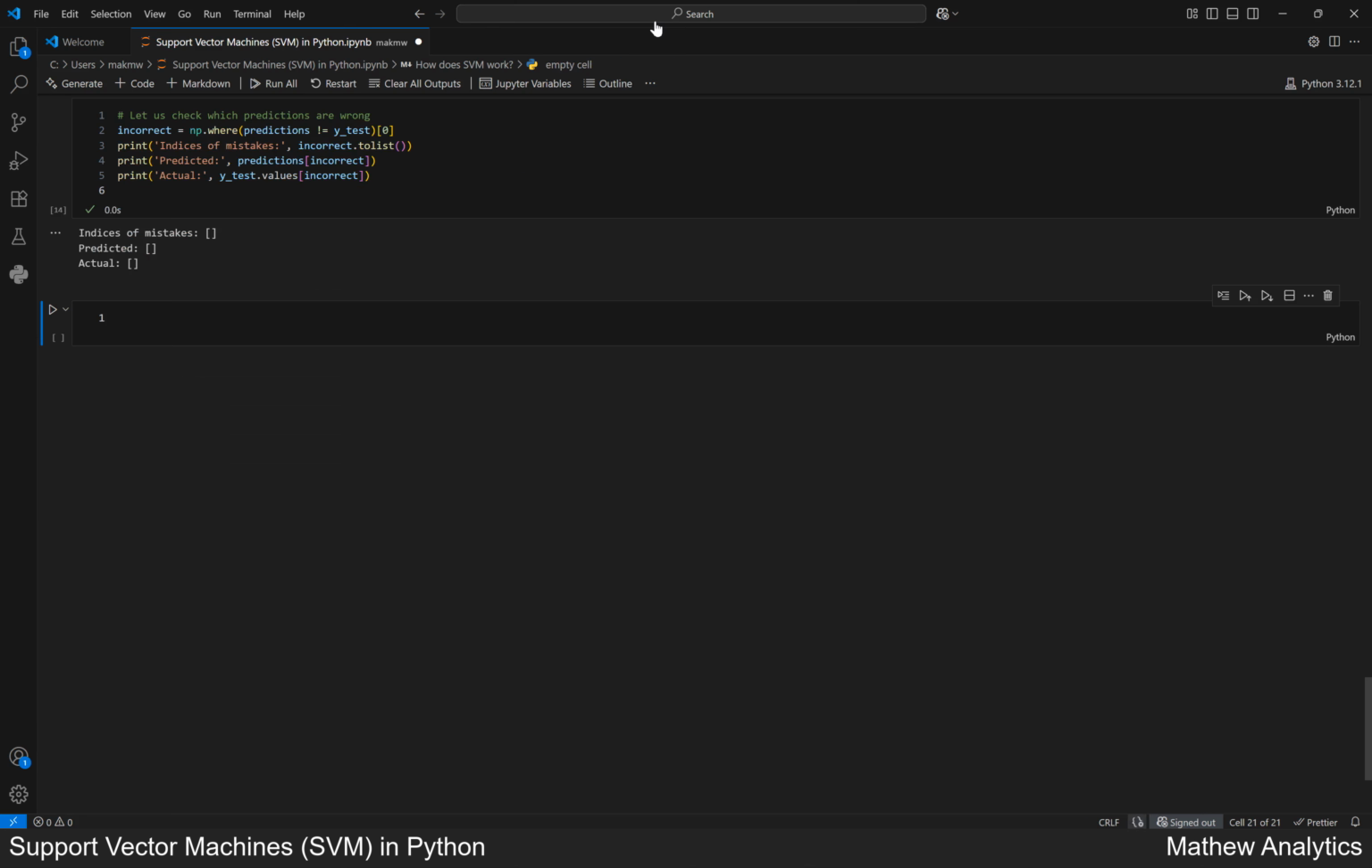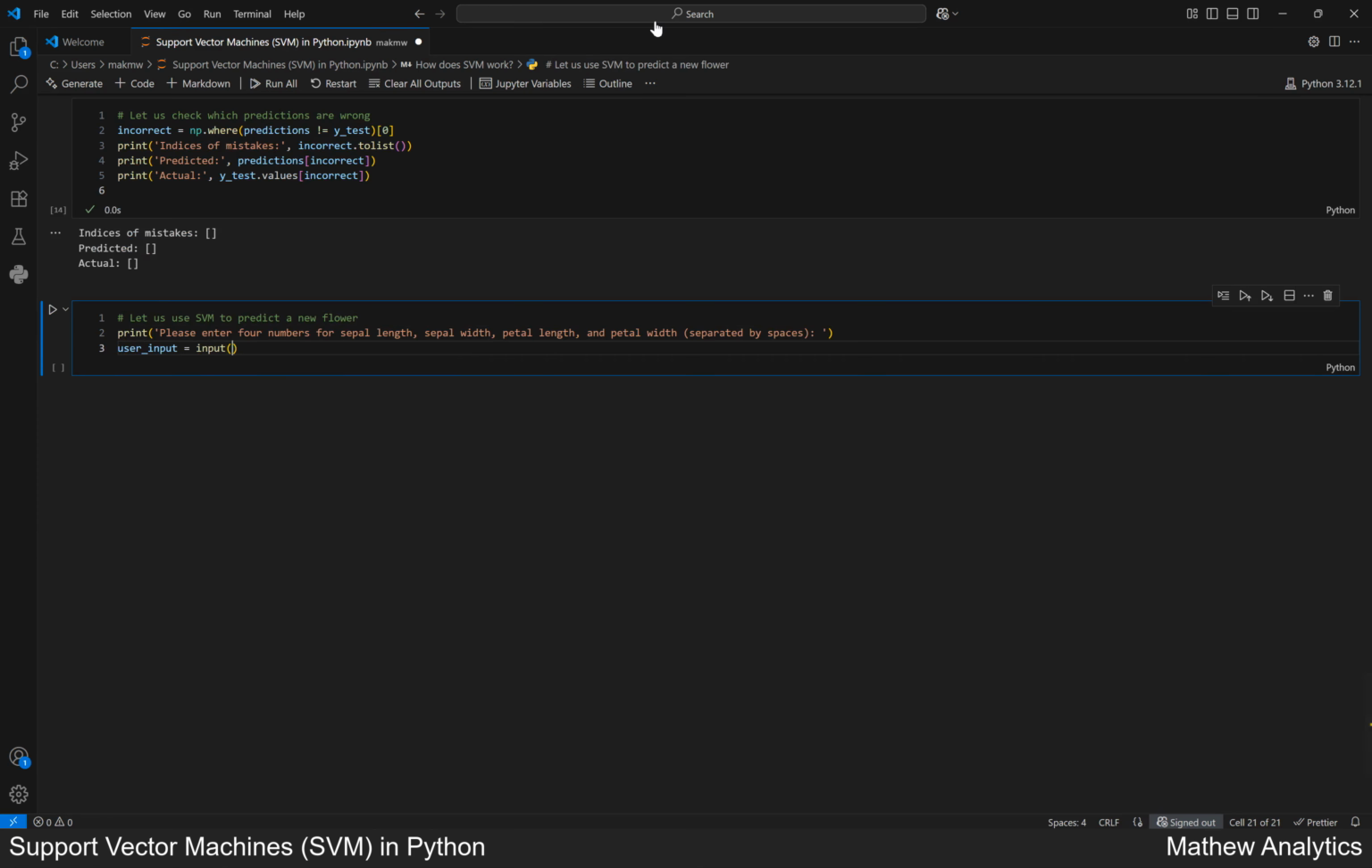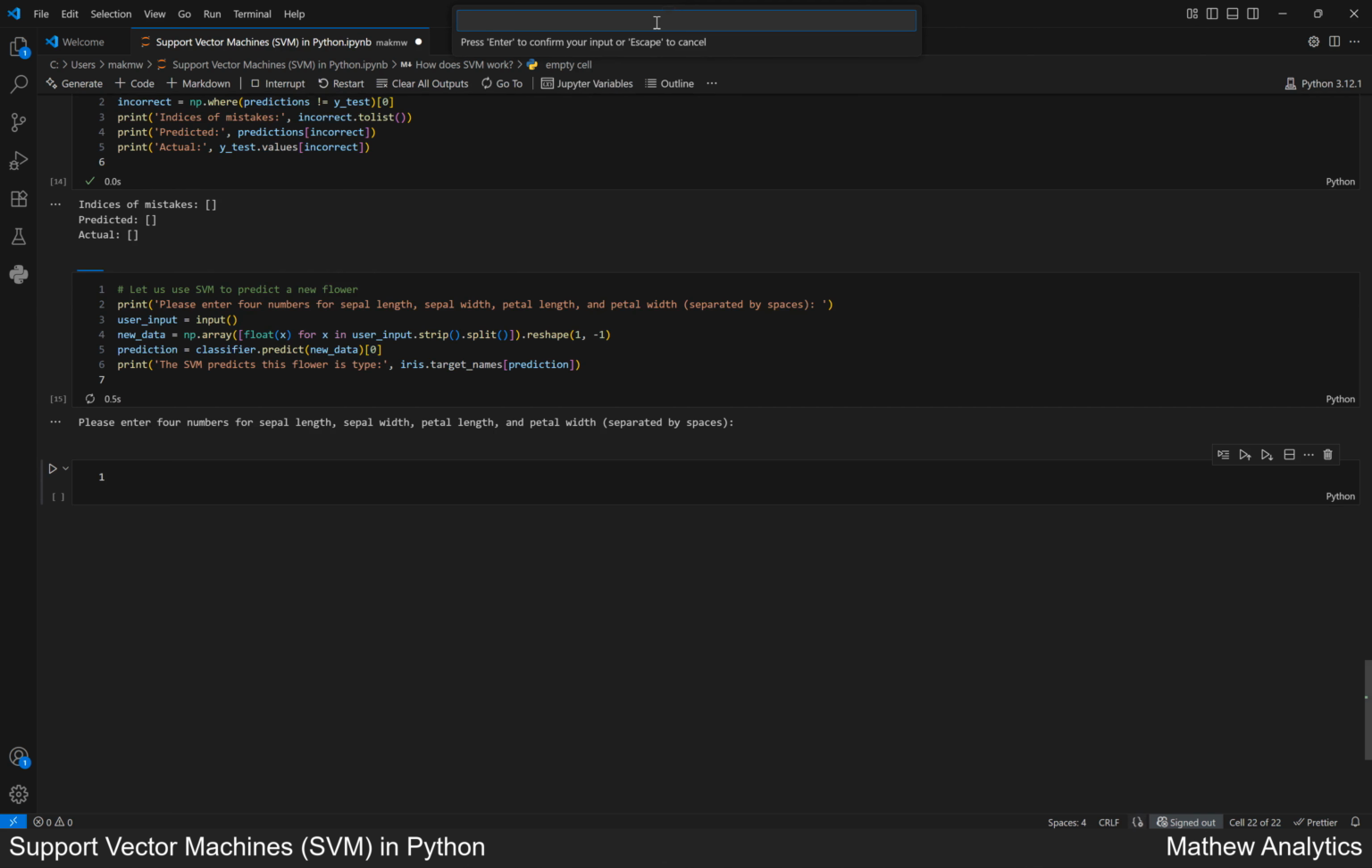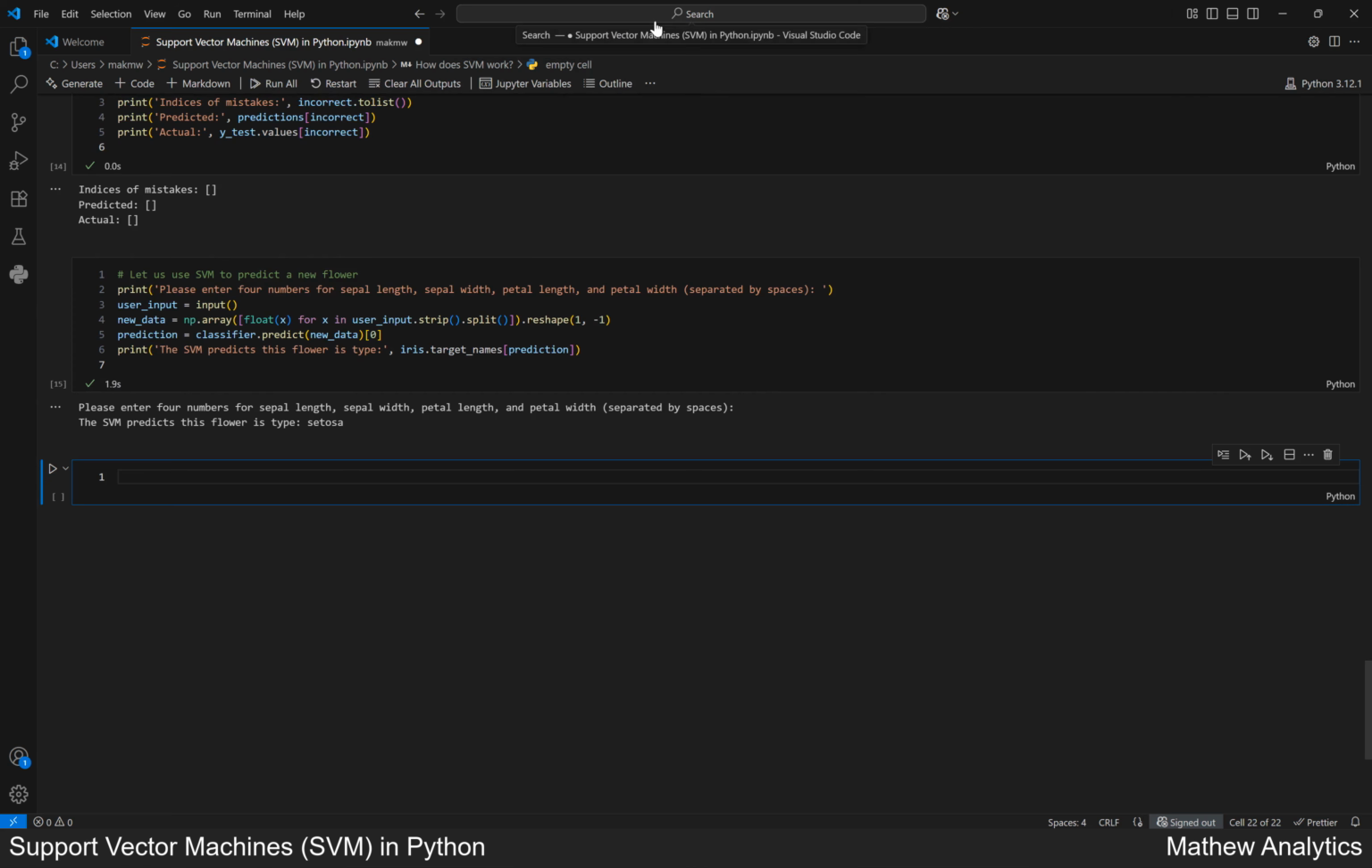Let us try making a prediction for a flower you invent. The program will ask you for 4 numbers. We collect your answers and turn them into a table for the model. Now we make a prediction using our trained model. Finally, we print the flower type our SVM thinks you made. Running the cell now. Try inventing a few different flowers. Did the prediction change? Can you trick the model by putting in odd numbers?